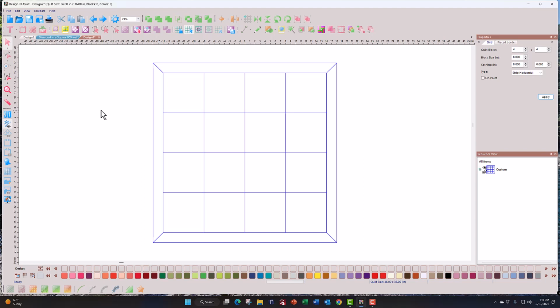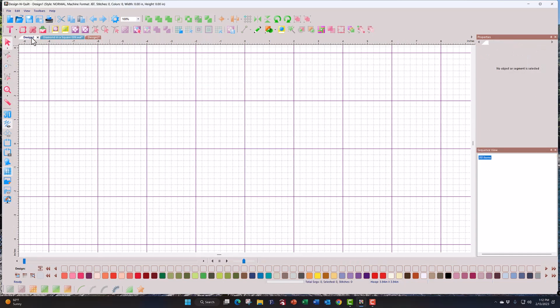Now I have a couple different ways I can do that. One is to come over here to the block that I've been working on, which is this diamond and square block. And you'll notice that there's different tabs here and they're different colors. So design 1, if I click on it, it's a blank design that we started with.